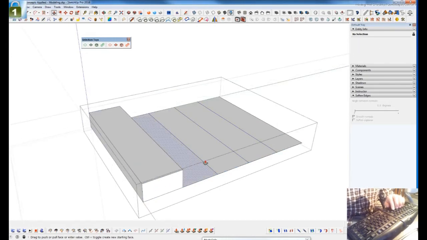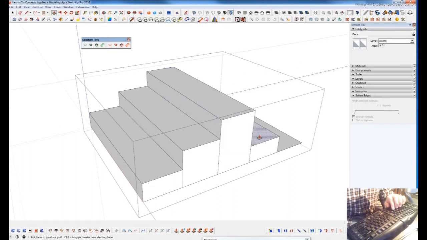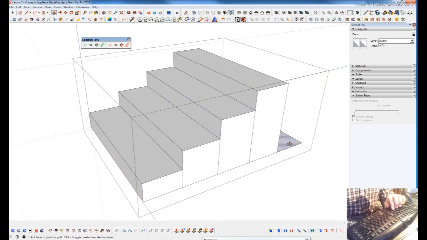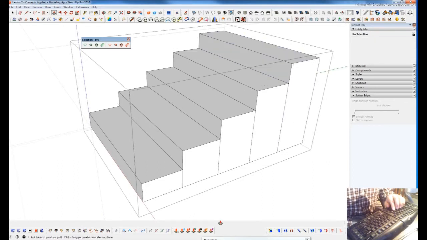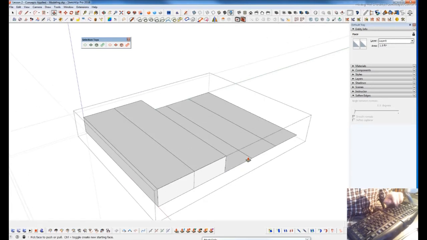Or I would go in here and I would go 6, and then I would double click, double click, double click, and so on. And that takes a while.